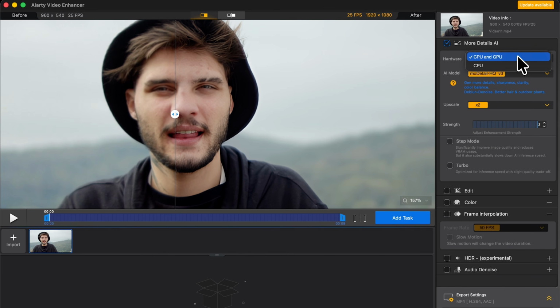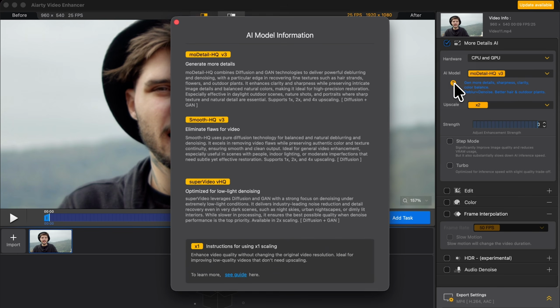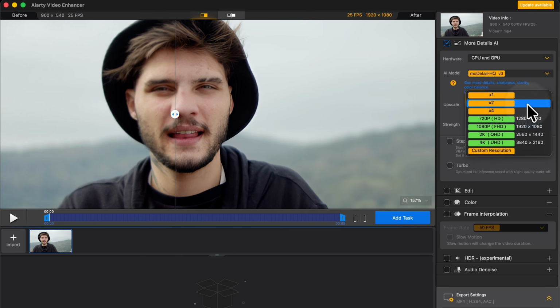Under the hardware section, you can choose whether the software uses your CPU or GPU for processing. Next are the AI models. You'll find options like more detail, smooth, and super video, each designed for different types of footage. If you're not sure which one to use, simply click the information icon to read a brief explanation of each model. For upscaling, you can increase your video's resolution by 1 times, 2 times, or 4 times.